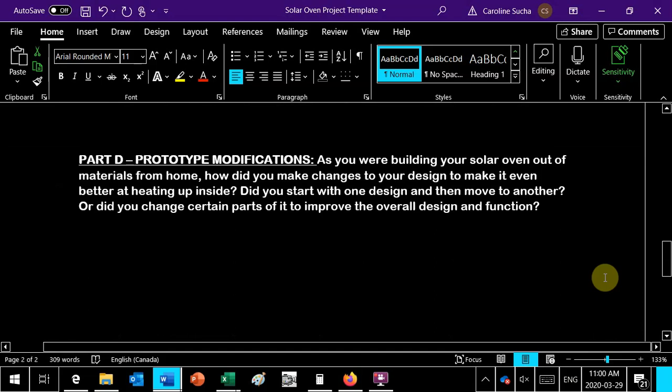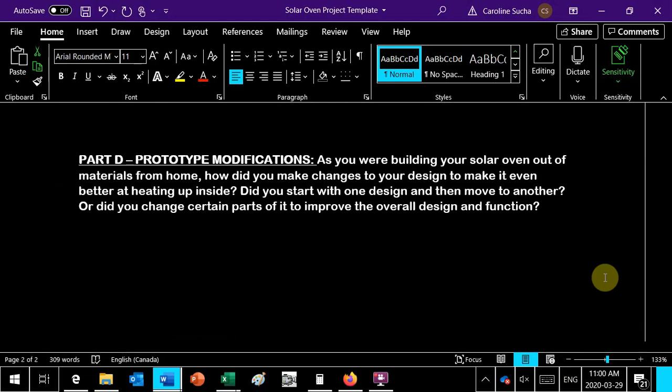Part D, prototype modifications. Actually, this part can be part of your video as well. If you're making a video, you can show me on there. If you're not doing a video, you do need to write it down.